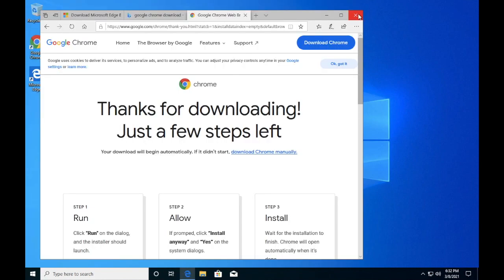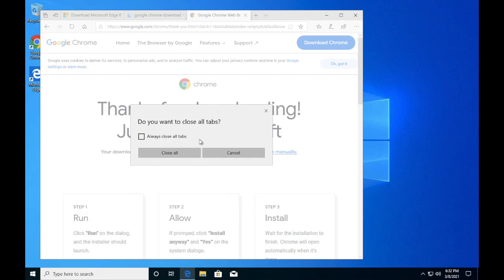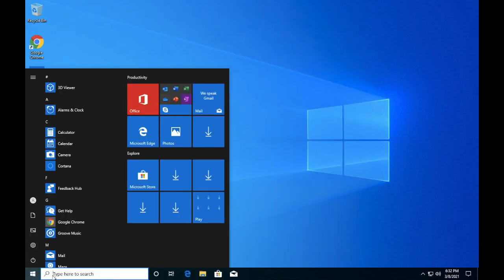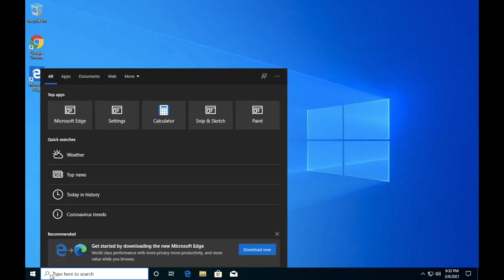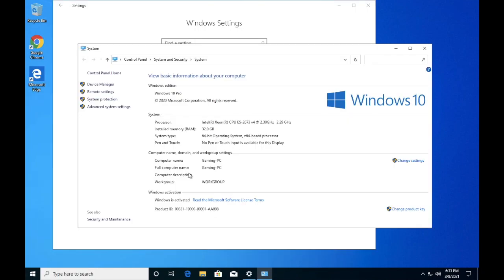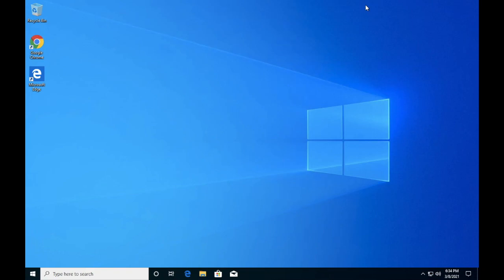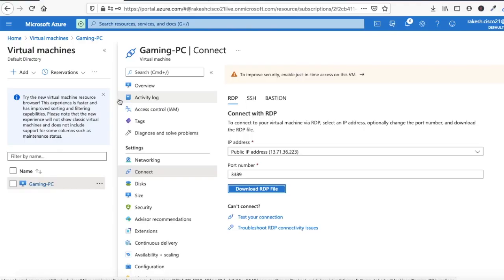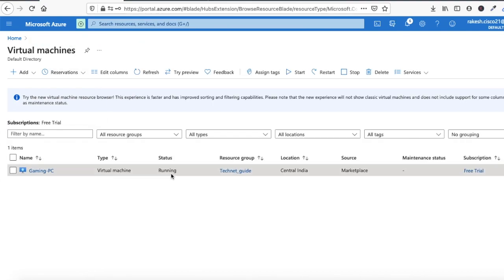So what we have to do now, we have to click here and check properties here. Now you can see 32 GB memory here. In the next video we will see how to install games on this PC, how to set up and install games on this PC. So thanks for watching this video. Have a nice day. Make sure of one thing, before closing you have to shut down your PC. Go to virtual machine. You can see this is running status and you have to stop this.